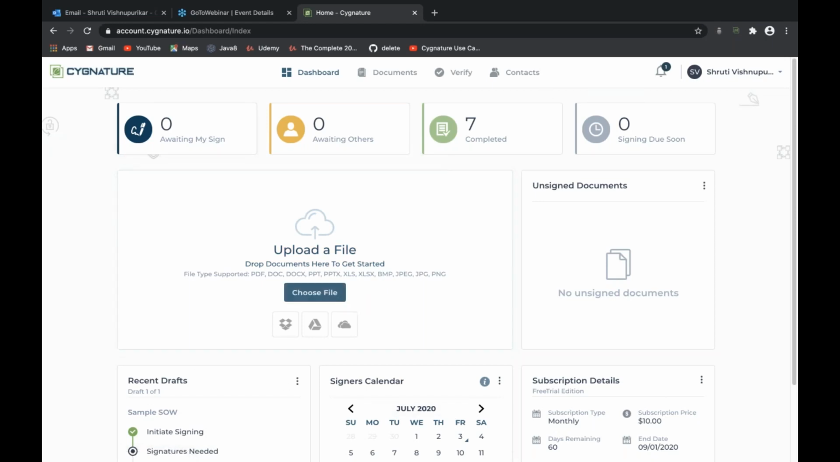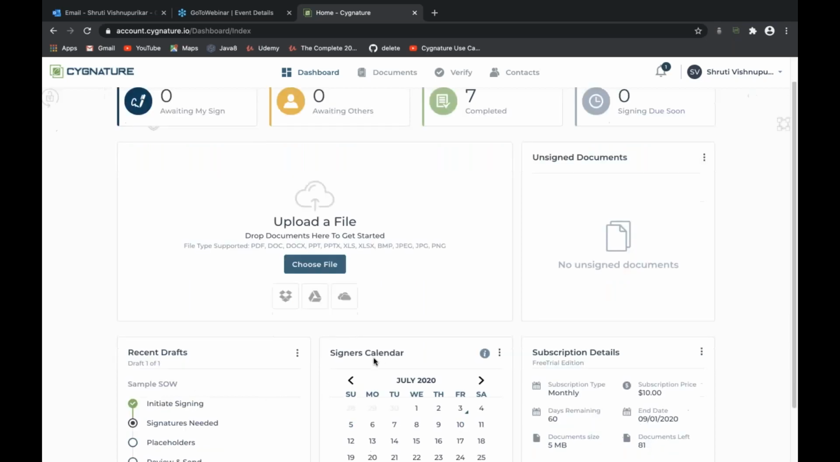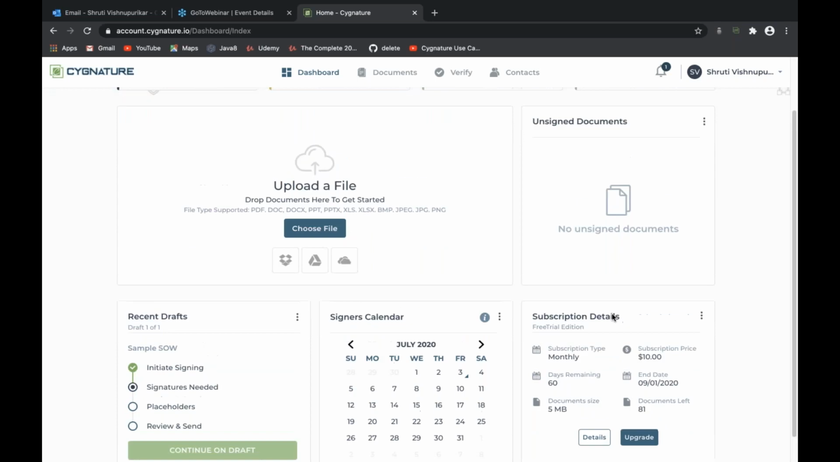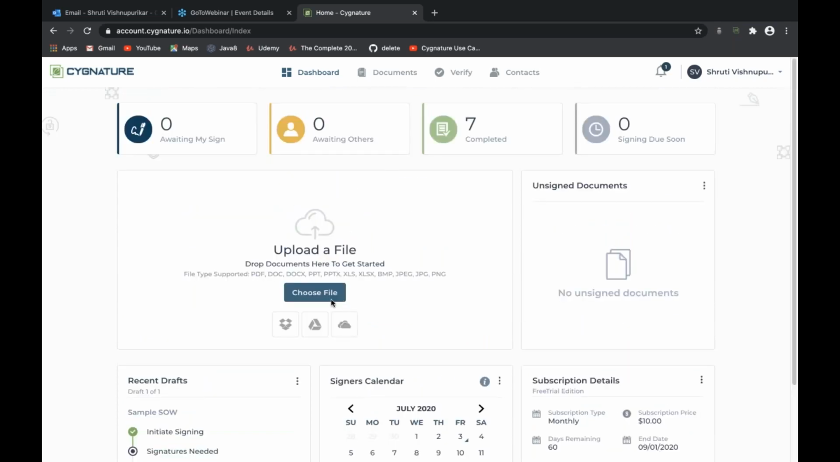This is a dashboard, a quick view of documents awaiting your sign, documents awaiting others' sign, the number of documents you've completed, and other things. So recent drafts, you can see signers, calendars, a quick view showing your activities, your subscription details, and yes, that's it. Let me just choose a file. You can upload a file from Dropbox, Drive, or Cloud. Let me choose a file here.